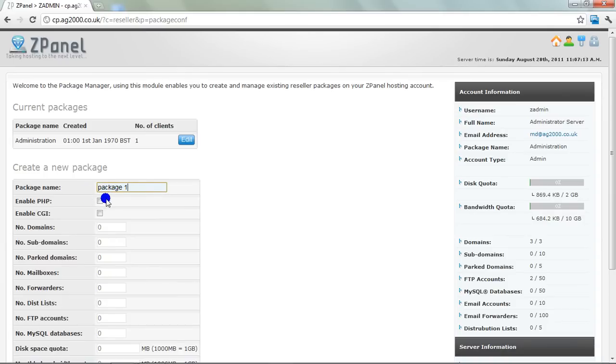And I'm going to choose PHP, CGI, and I'm going to put 100 for every single value. Now again, you can put anything you want here. And you can create multiple packages if you wanted to.